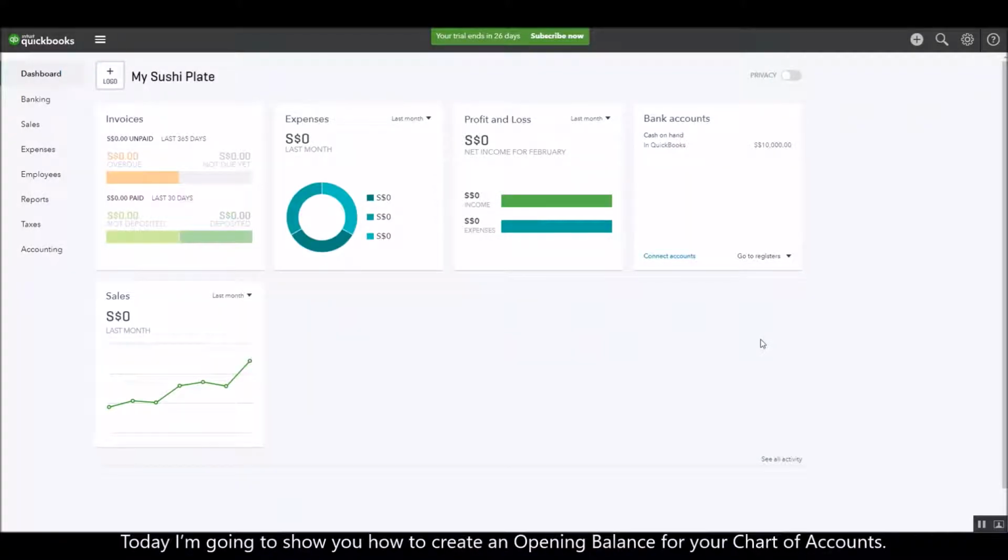Today I'm going to show you how to create an opening balance for your chart of accounts. There are actually three ways on how to do that. So first is via the chart of accounts screen, second is by creating a journal entry, and lastly is via the registers screen.